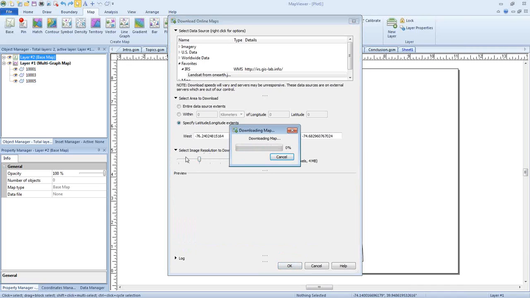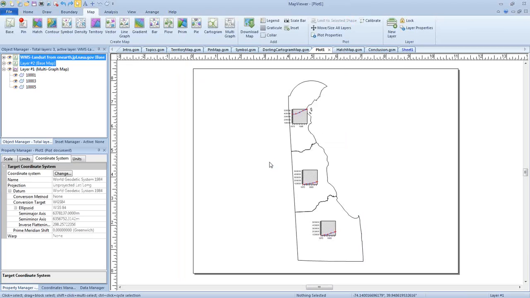Now notice that for some servers and for some layers, there are only specific zoom levels and specific resolution levels where the preview and the map will show up. And the larger the resolution you pick, the longer it's going to take to download. So just keep that in mind.